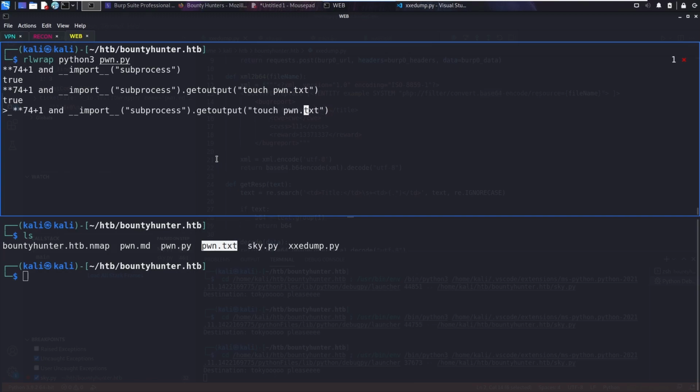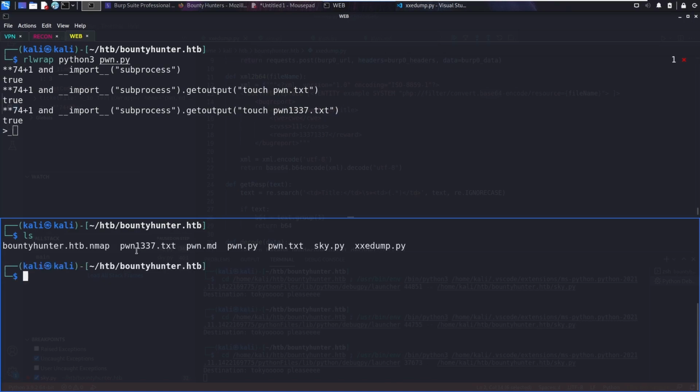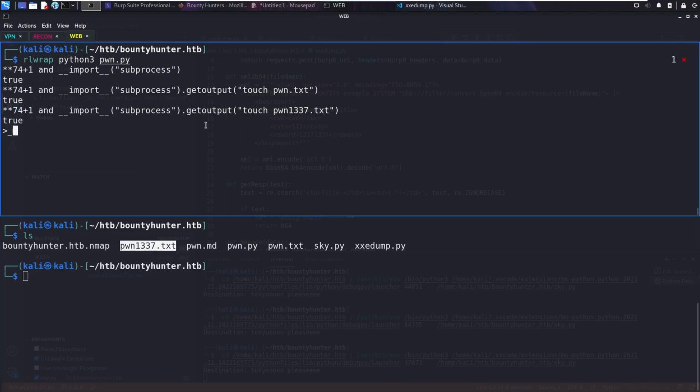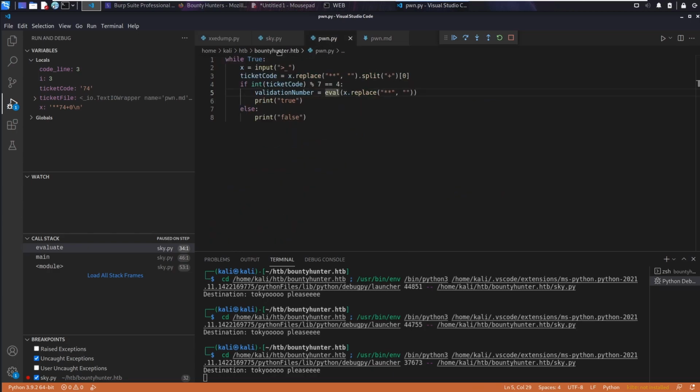Interesting. Let's try touch pwn.txt, pwn1337.txt. Okay, do we have a pwn? Yeah, so that is actually doing what we want it to do. Now, hopefully, when I copied the code over, that has actually worked correctly, and I haven't fudged anything along the way. That should be okay. I don't believe it. Yeah, it should be okay.